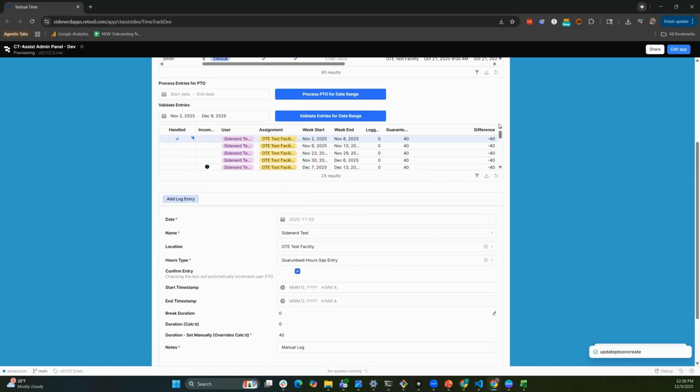And then you can see up here that in this list, we marked it handled, and then potentially we would go down the list and do each one before, again, validating the date range. So I'm going to just validate again to show that now that top entry has been handled.